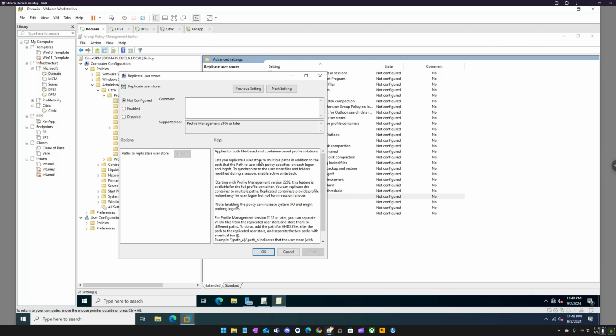Just a lot of paths. The path to the user specified on each logon to synchronize the user's stores, files and folders modified and inactive write back. All right, so you need to be on or above 2209. We're on 2402. Yep. Full profile containers. You can replicate the container to multiple paths, blah, blah, blah. All right. Can increase I/O. Yep.